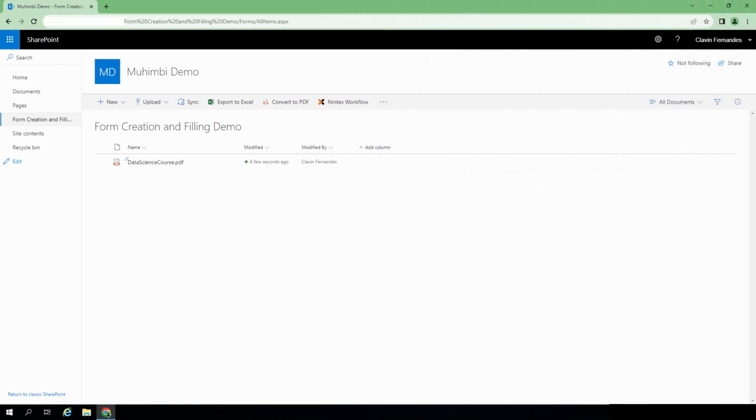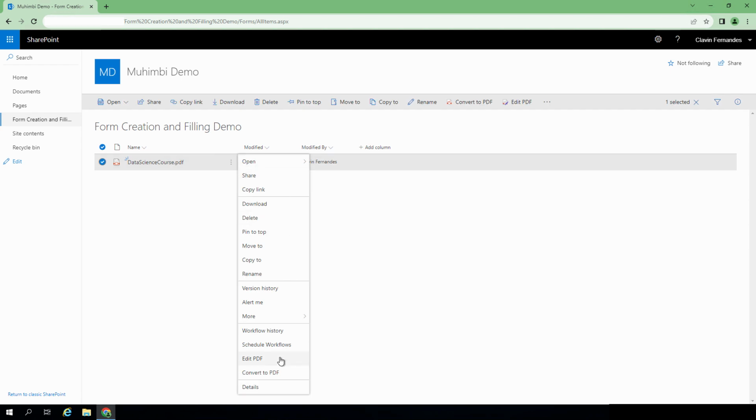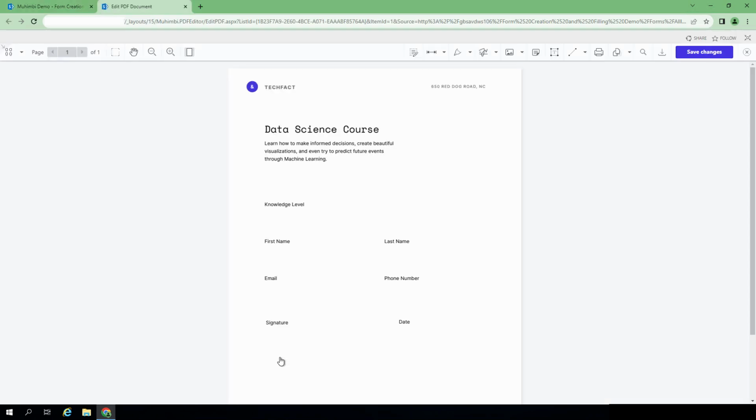In this demo, we will first create a form and save the form back into SharePoint. The form should also not override the existing form template. So we are going to set up some no-code logic to implement that. On my screen, you see a document and let's edit this form. One of the prerequisites would be to install the Muhimbi PDF editor.